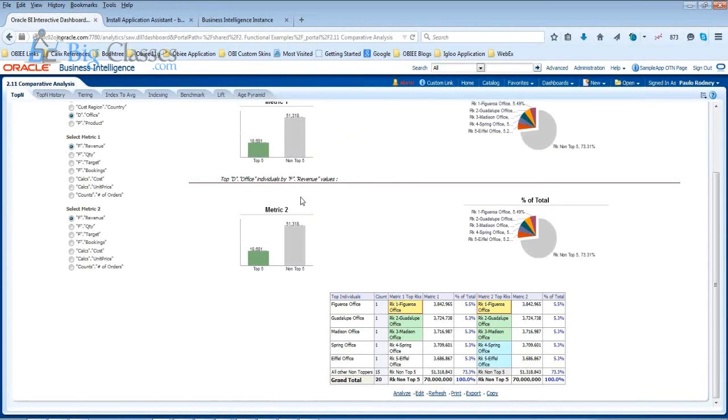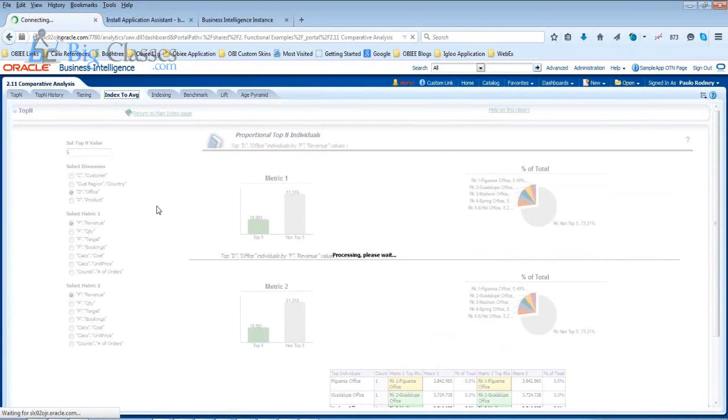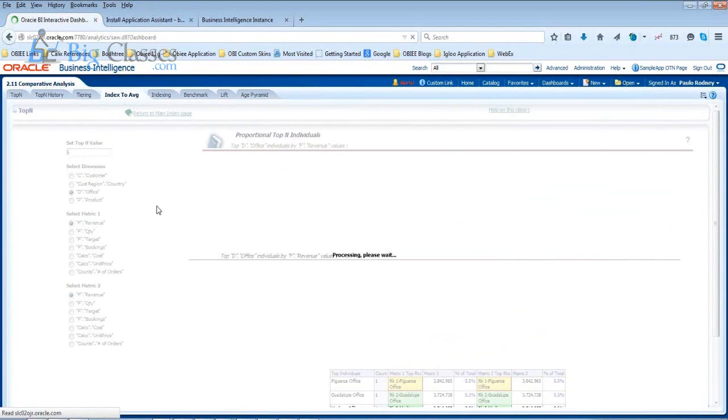See, this is a pie chart. This is a graphical bar chart. This is a table view. If you see trends, okay. Now if you go to the index average, there are some other views. So gauges. So many views are there.